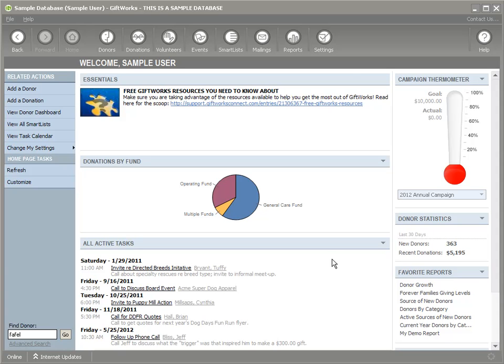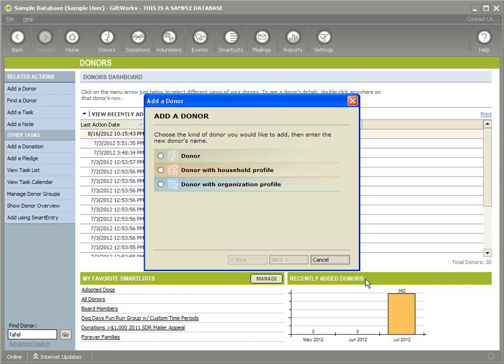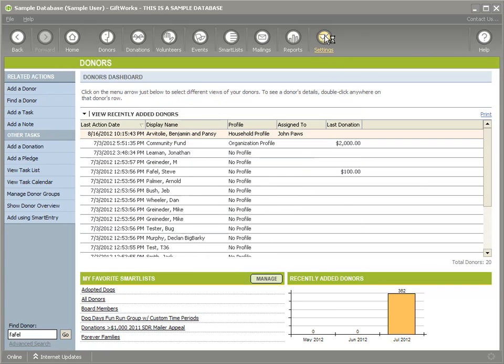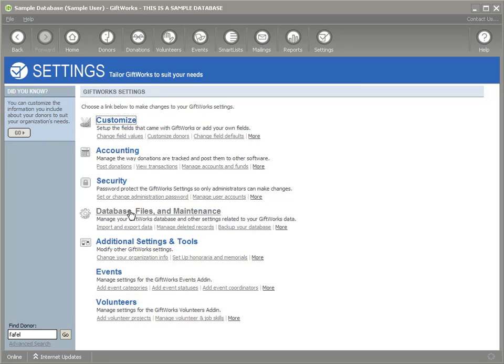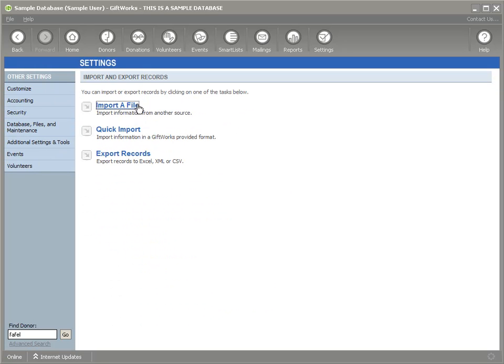The next thing I'd like to show you is something we call our Quick Import tool. For those of you who've been using GiftWorks, you know that there are currently three ways of adding donor and donation information into GiftWorks. The first is simply manually adding a donor and going through the process to add a donor. The second way is using our Import tool. Under Database Files and Maintenance, under Import, you can import a file.